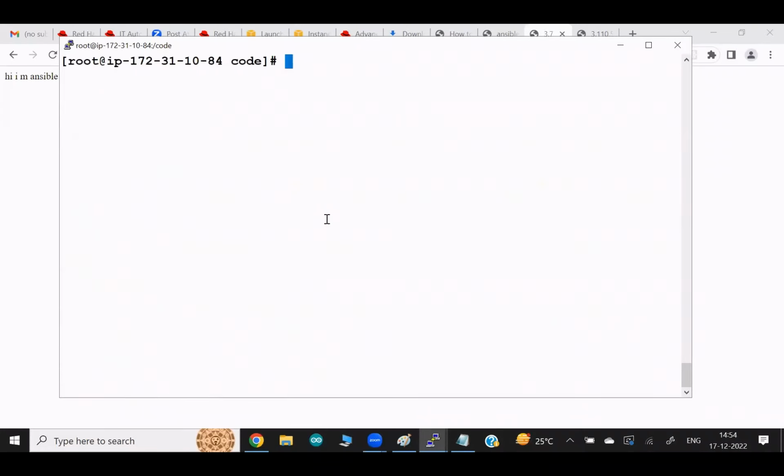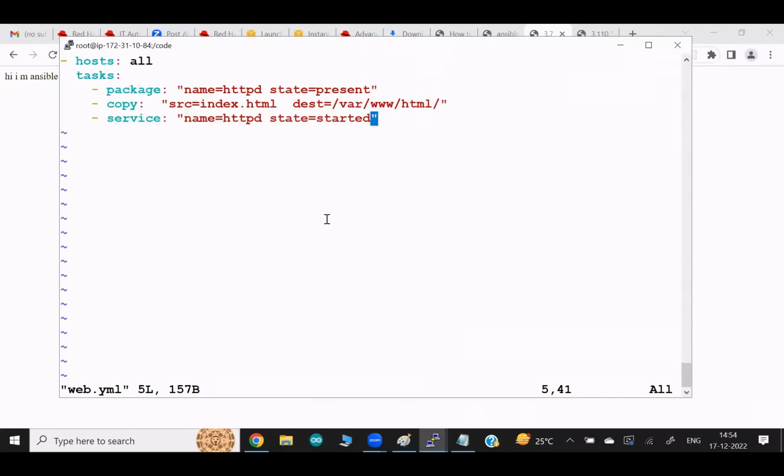Okay. So let's talk more about this. This was the last discussion we did. Now one more thing I want to add. Okay, guys, this is what the task is, this is what the module is. For example, service is one module or one task.